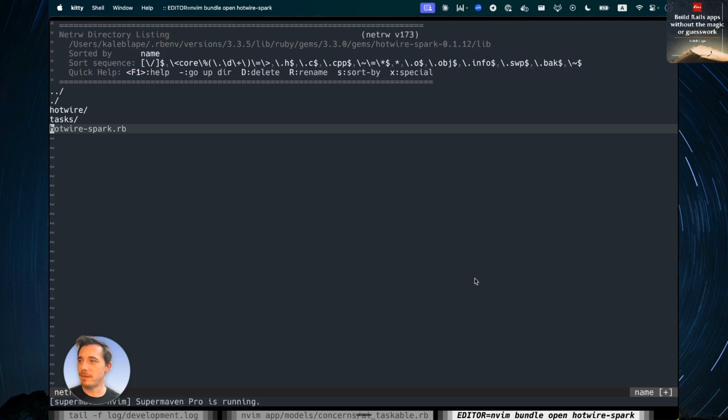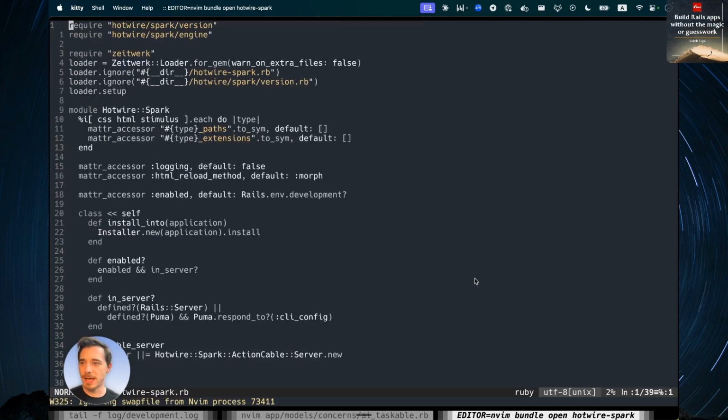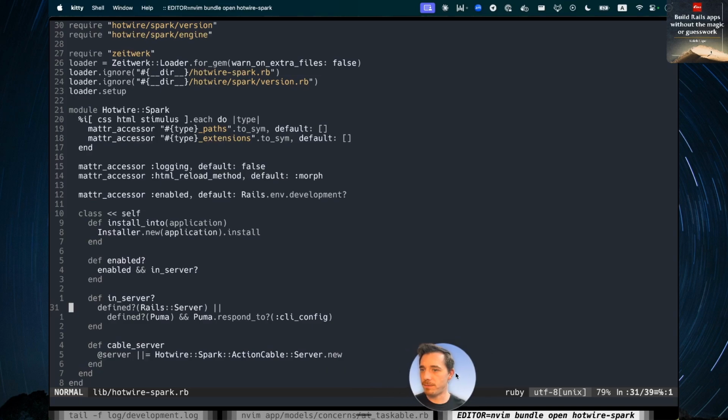So I'm going to go straight to the file. I've already done this investigation, so I already know where the problem was. What was preventing the Hotwire stuff from working magically is it was checking for the Rails server class to be defined. Well, come to find out, after a little bit of spelunking into Rails, that is only defined when you run it with Rails server, or it appears to only be that way from my empirical testing.